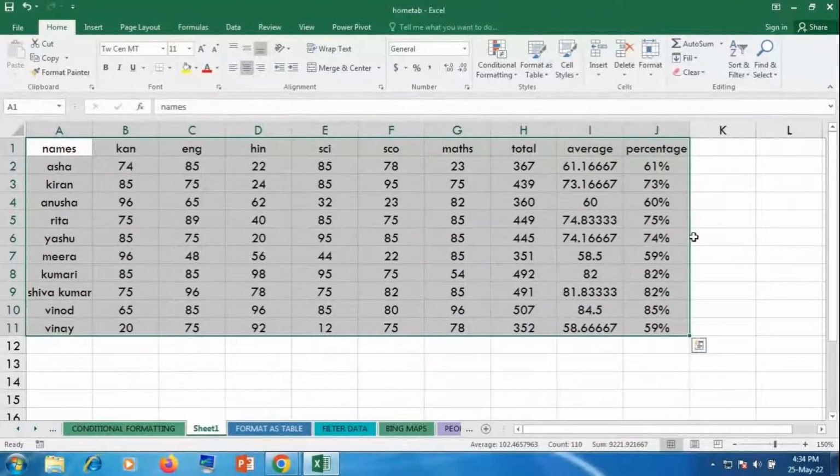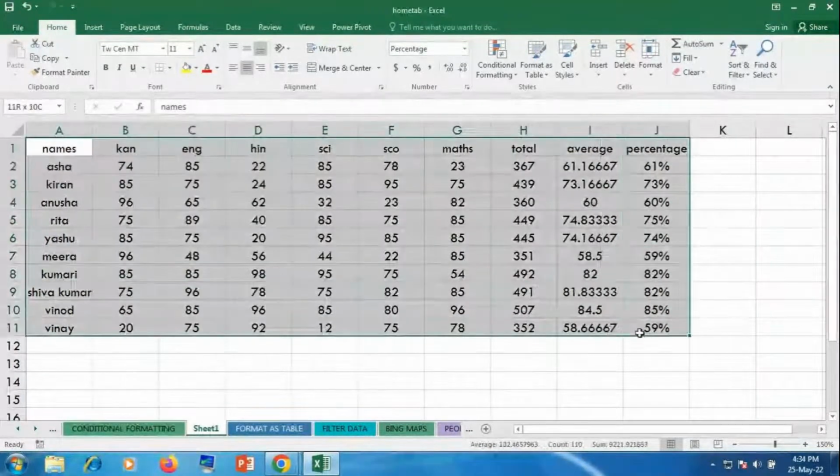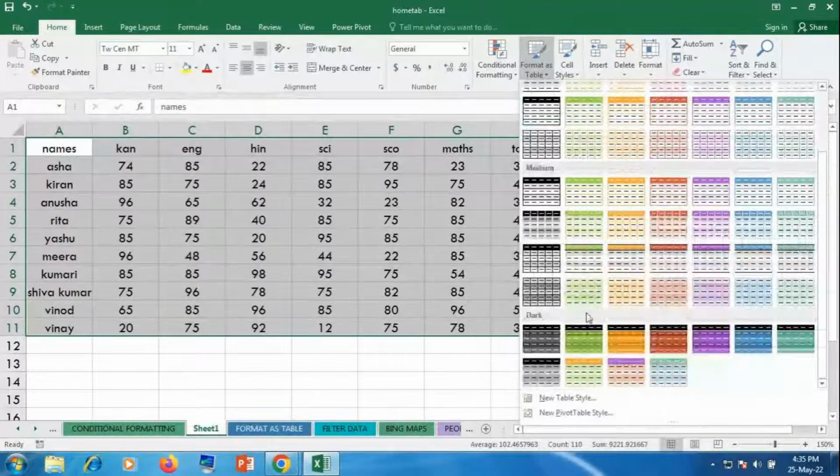Girls, now you don't have any format for this table. I want to apply the format for the table, so where should I go? Format as table, you have to go. See, light color is there, medium is there, dark is there. I am going to take this color.